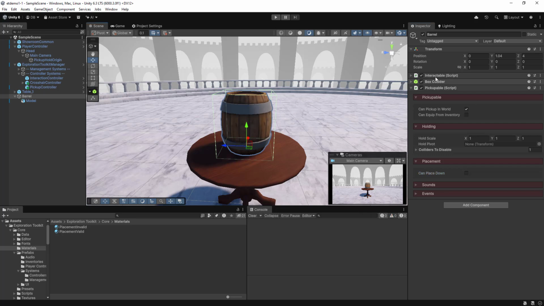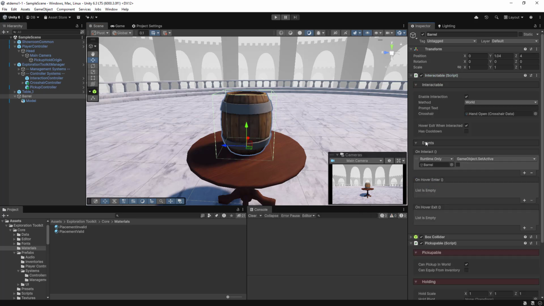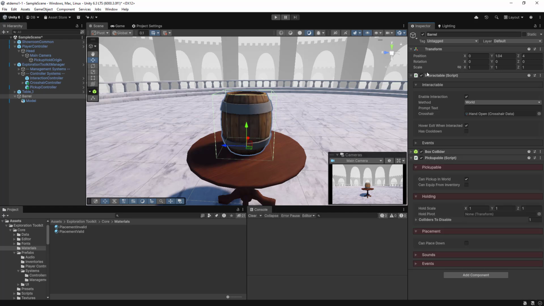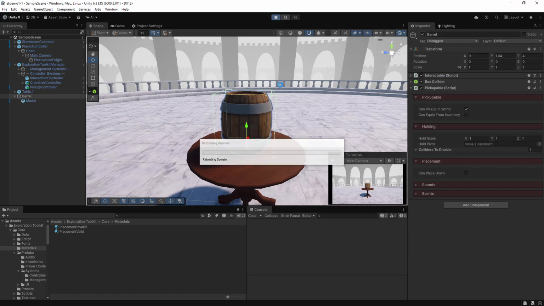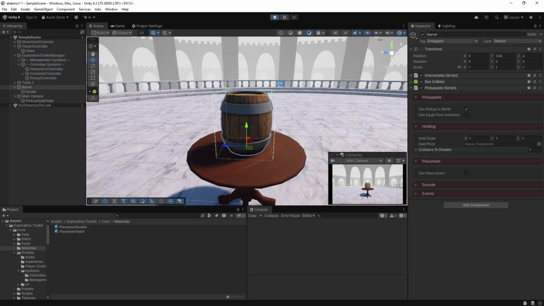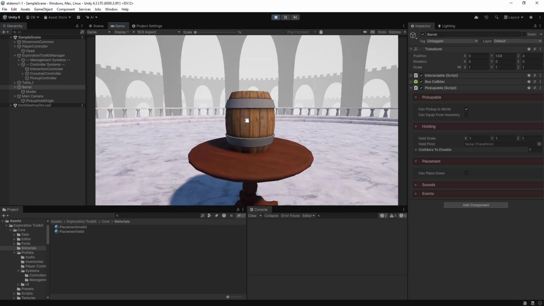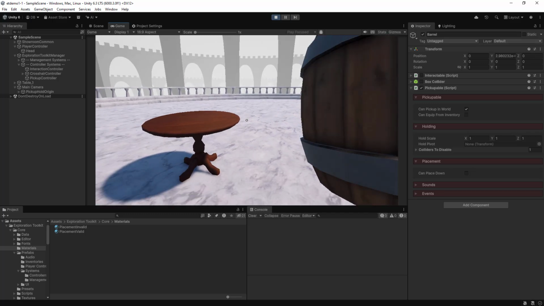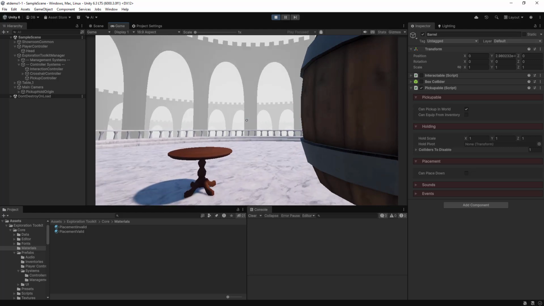Now, before we press play, let's open up our interactable component, go to events, and delete this onInteract event that we set up before because we don't want this barrel disappearing on us. So we're going to press play. And now when we walk up to the barrel and interact with it, we should have it in our hands. And there we go.